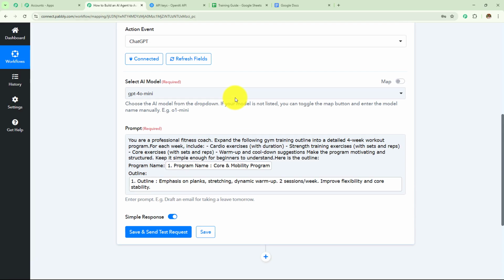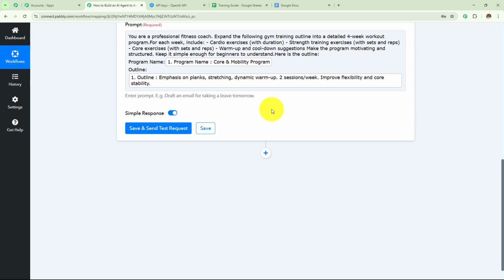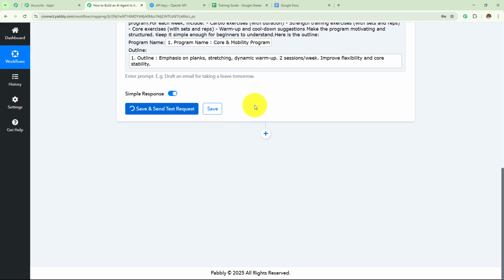Mapping is important so that every time you receive a new response, it is taken into consideration in this field. If I manually enter any detail, this field will become static, and every time I receive a new response, the result will not change. So to keep this field dynamic, we use mapping instead of manually entering the details. Now that I've entered these details, I'm simply going to click on save and send test request, and let's wait for the response.